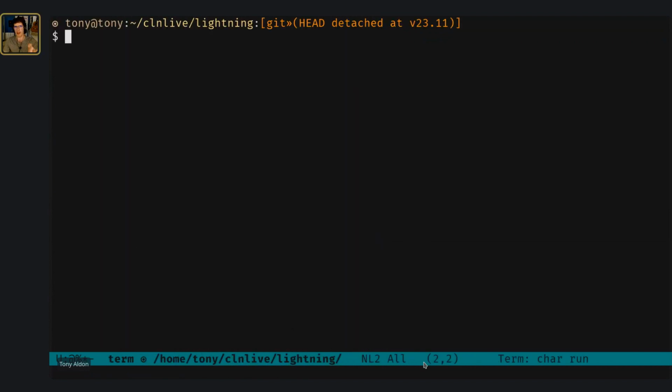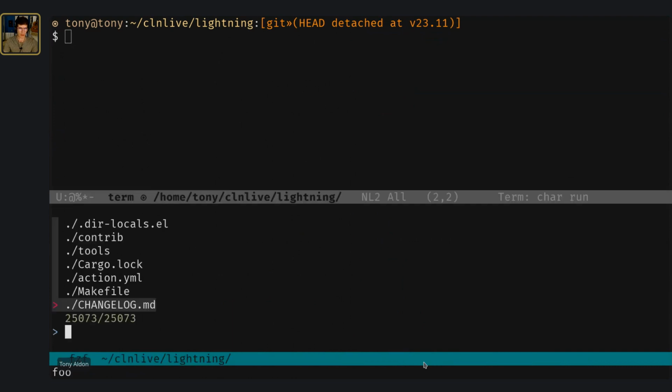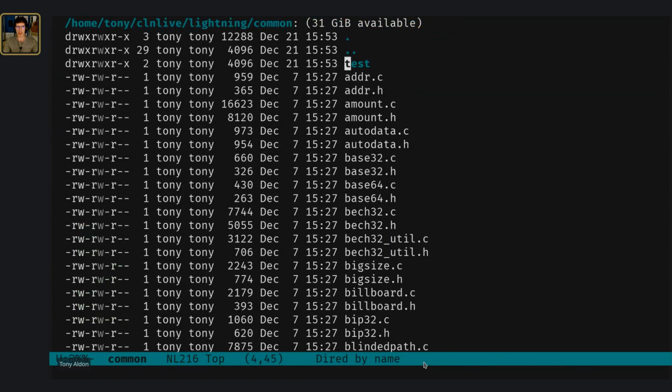I'm checked out at release 23.11, and what we want to go to is common, so let's go in the directory common. That directory is interesting, and we can see it's the library for Lightning. I think that any of those libraries, those .h files there, can be used in another part.